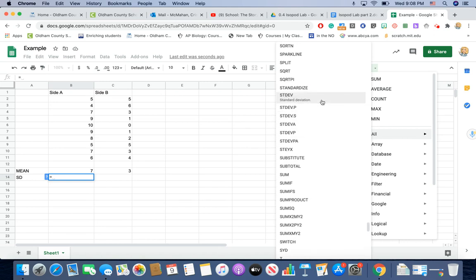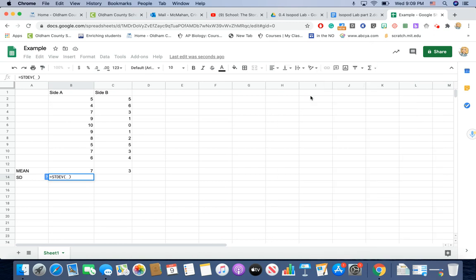And notice there is standard deviation, and then there's standard deviation .P, .S, VA, VP. We just want the basic, the very first one, standard deviation. And notice it dropped in that formula. Now again, select the data range. I do not want to include the mean. I just want the raw data. Once I have it selected, tab. So my error bars would be based off of the standard deviation calculation here. So side A has a standard deviation value of 2.